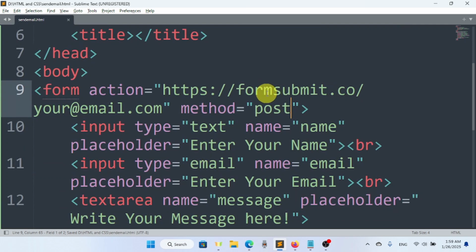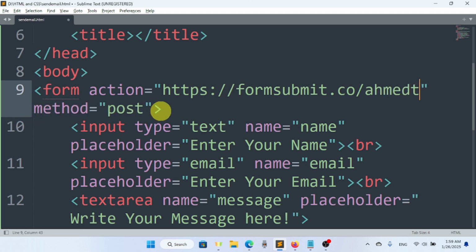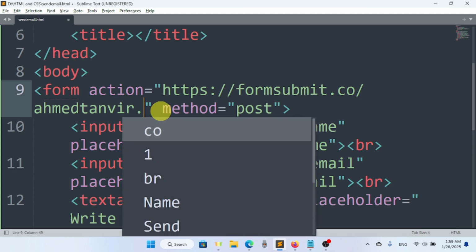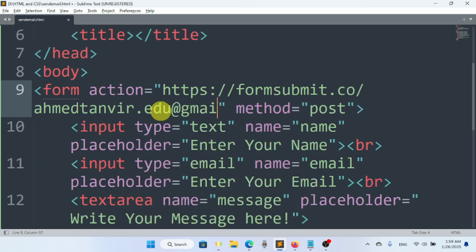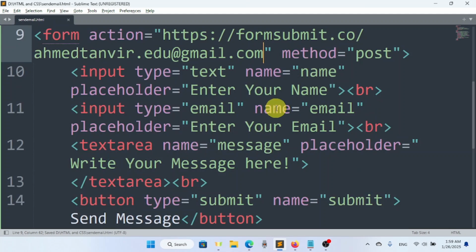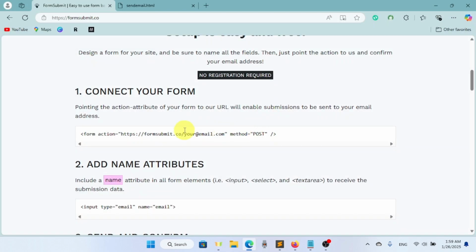And here you can see formsubmit.co/youremail.com. So here let me just give my email. So I will say here ahmedtanveer.edu@gmail.com, and here everything is all right. So here you can see they have added some points, and that is connect your form, and form action should be like this, and method should be post.